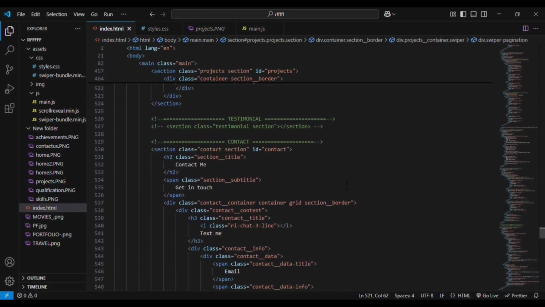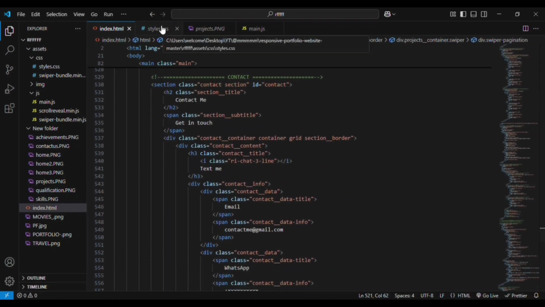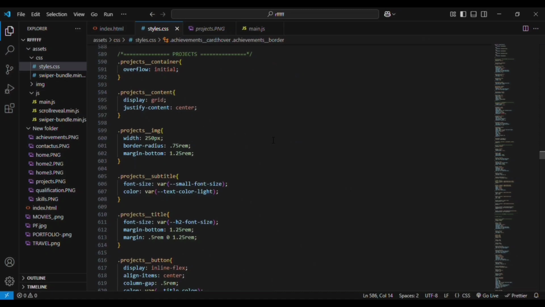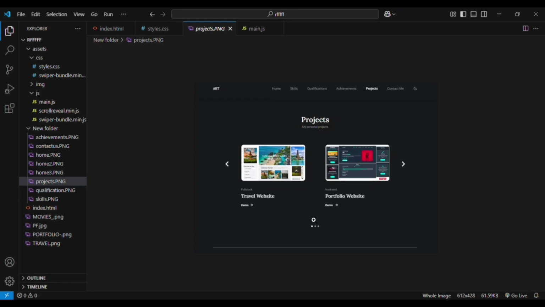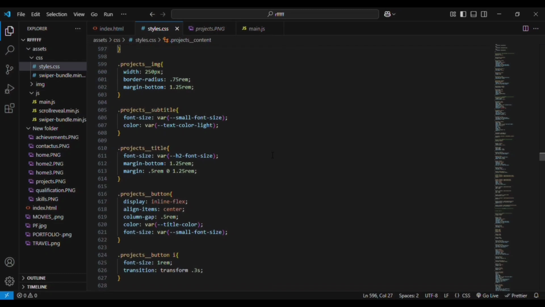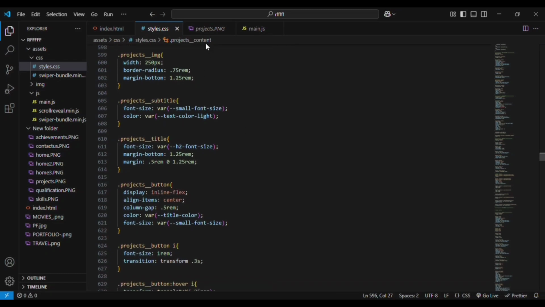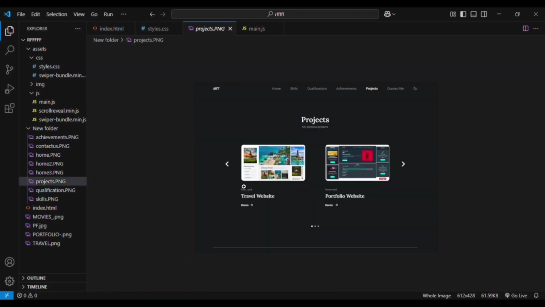Then we have the contact section. So first let's go to this project, right? So let's go to the Stylus CSS for the project element. The project container overflow is initial, display is equal to grid for the grid, and justify content is center. You can see the project aligned exactly at the center, and we have the project image. For that we are giving the width, border radius is given, and margin bottom is given to them. You can see by applying border radius we are getting slightly curved edges to the image.